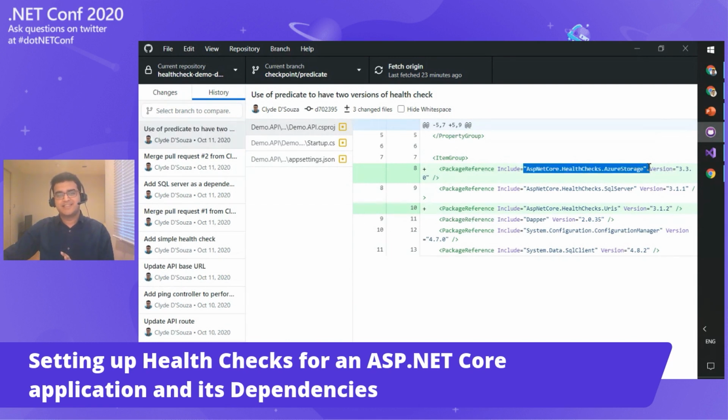The first one is AspNetCore.HealthChecks.AzureStorage. I'm adding this NuGet package so that I can include my Azure Blob Storage account, my resource, as part of this health check response. And then I'm including the NuGet package AspNetCore.HealthChecks.Uris so that I can include the URL of my external resource as part of this health check response.